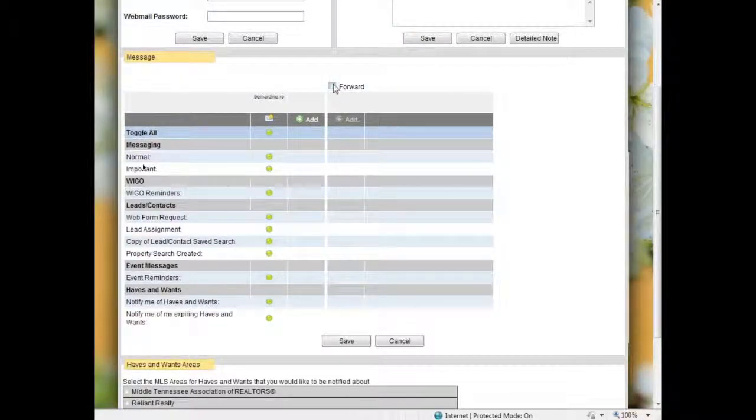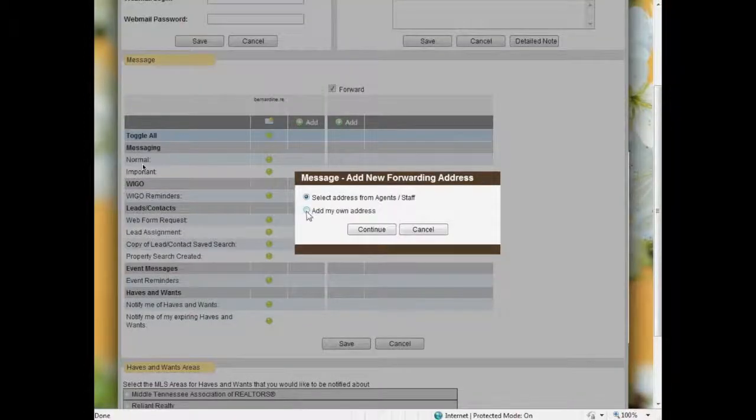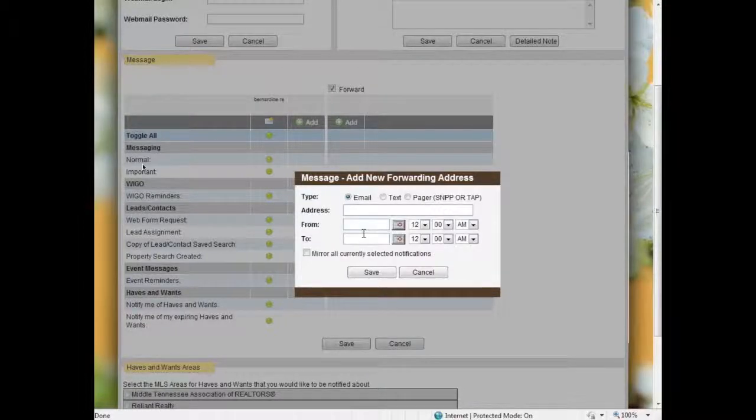This forward tab over here, if I click on this box, this ad appears, and I can click on that. And the best example for this forward area is if I click on add my own address and continue. So what I can do here is if I'm going to go on a vacation and I want to take that vacation where I just have complete relaxation, I don't want to look at my phone, nothing.